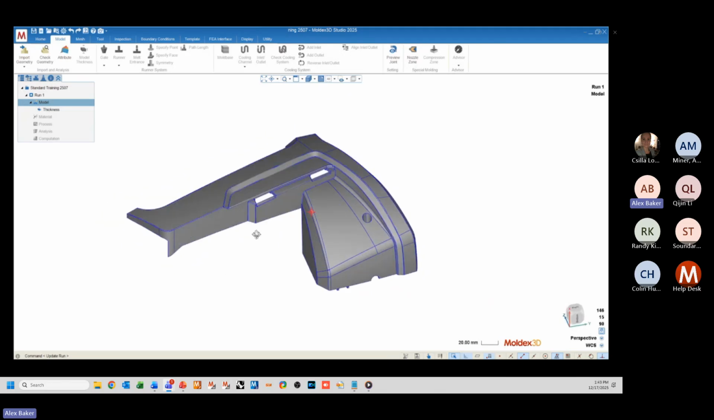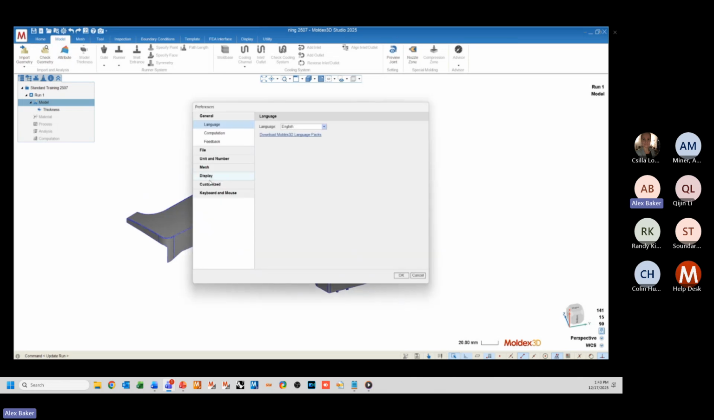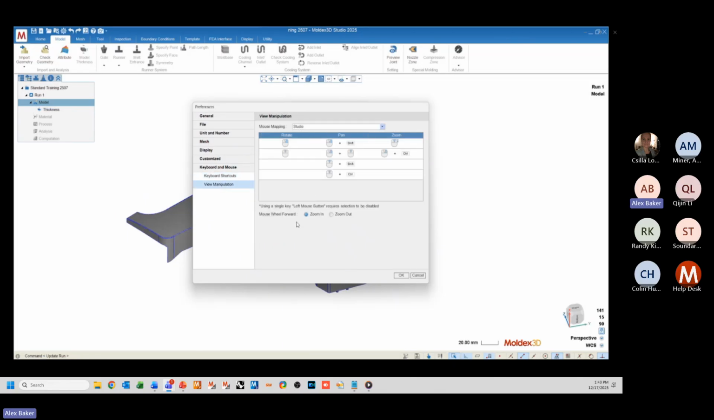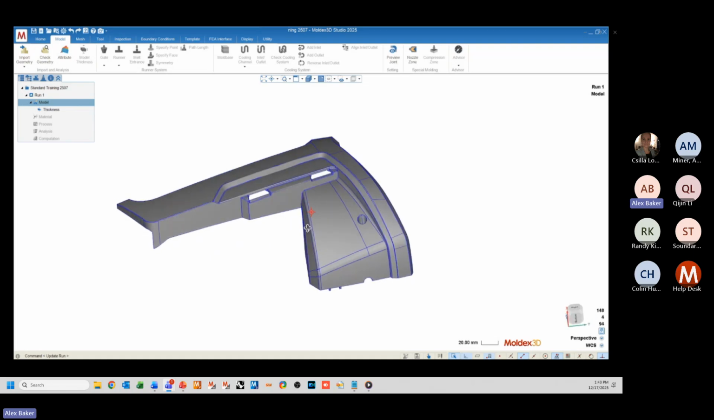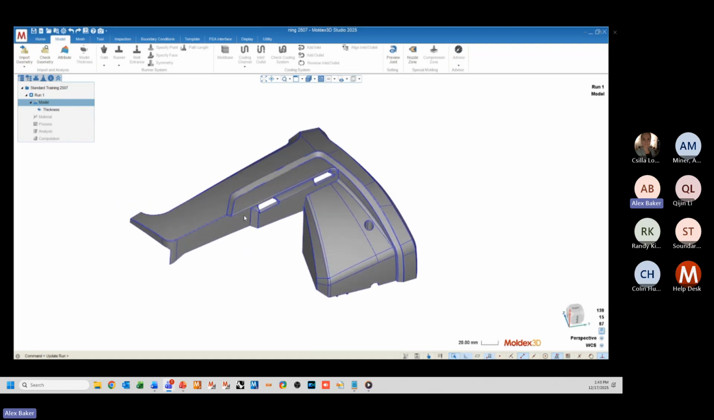In Moldex3D 2025, we have introduced the ability to change your mouse configuration. So if you go up to your preferences, and this is in 2025 once again, you can go down to keyboard and mouse, view manipulation, and you can change your mouse mapping depending on what type of system you use. You can see all of the different systems here, and you can also even create your own user-defined mouse controls. So you can make the experience in Moldex3D as fluid as possible as compared to your CAD system or other software that you might already be using.